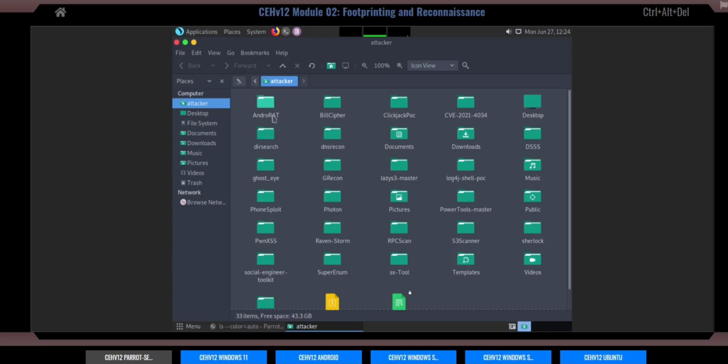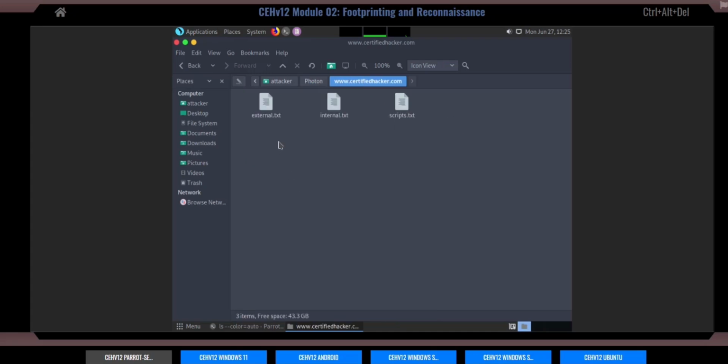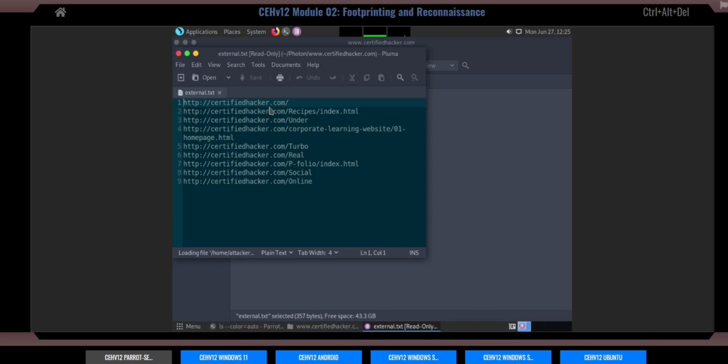The attacker window appears. We're going to navigate to the Photon directory, www.certifiedhacker.com folder. And here we can observe 3 text files in the folder: external, internal, and scripts. Go ahead and double-click the external.txt file. A Pluma text editor appears, showing the external URLs obtained using Photon.